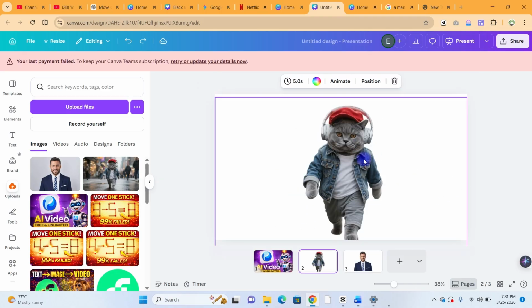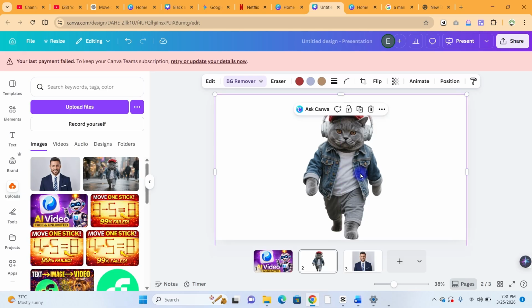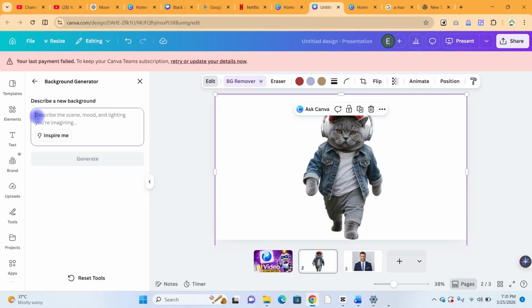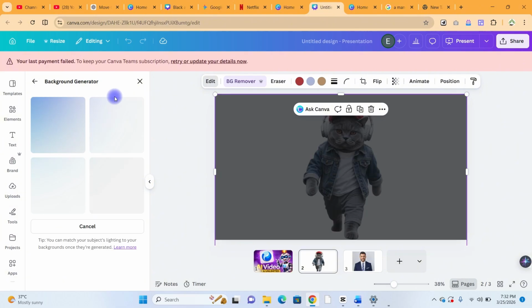So let's say we have done BG remover and we have removed the background of this cat, and I want to use the next feature. We select the image, go to edit, and the next one is BG generator, which is now going to help us generate a background for our image. So we can click on this, and now we can describe the kind of background that we want to generate for our image. For example, I can say a beach field, or we can say inspire me, and it's going to say desert landscape with mountains and golden sand dunes at dusk. So you can go ahead and say generate.